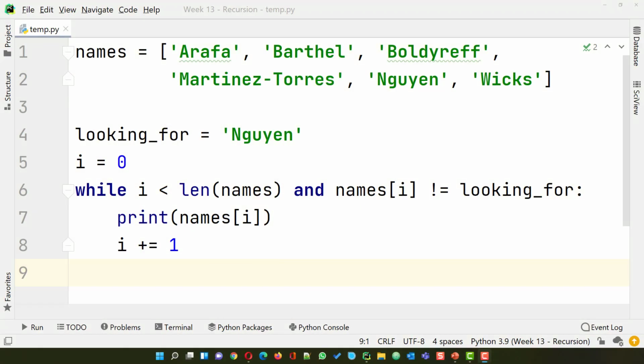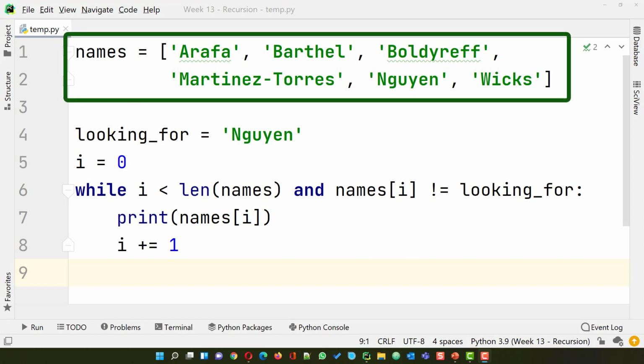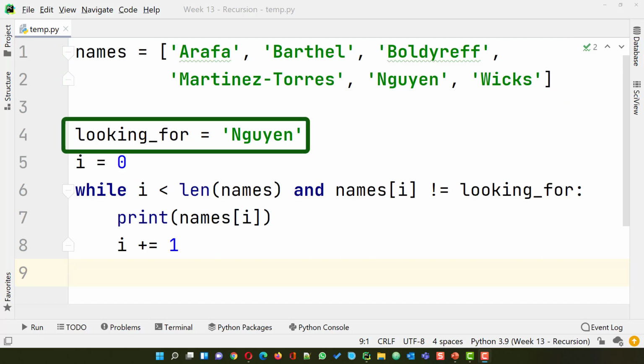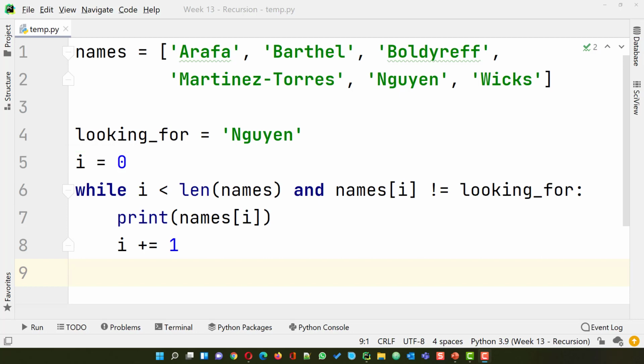As you can see, we start with a list of names. There are 6 names here, and we're going to be looking for Nguyen. What we want is our program will print out, in this case, the names that come before Nguyen. So we're looking for Nguyen and we're going to set our counter equal to 0.